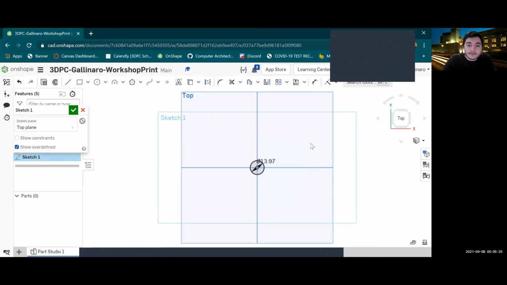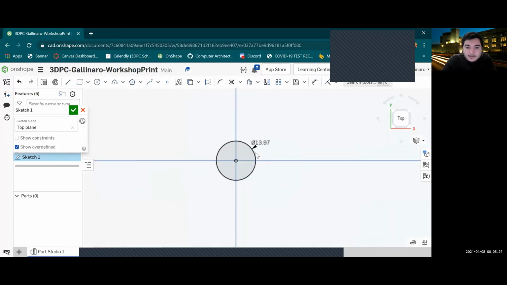constrain it for you. So what I like to do is zoom in and just move our measurement out just a little bit, so that way we can get a clearer picture. So now for the next step, we're going to want to create an extrude.